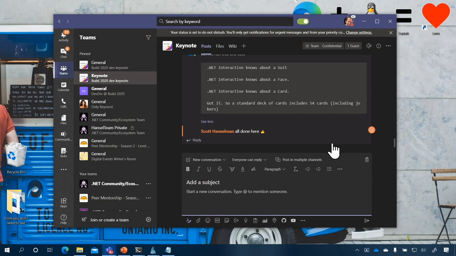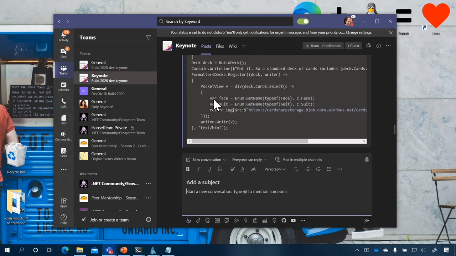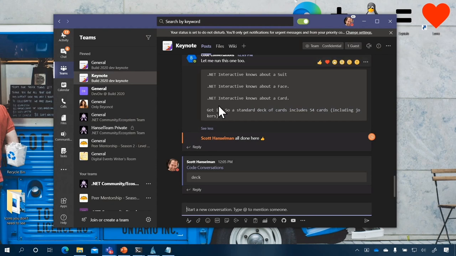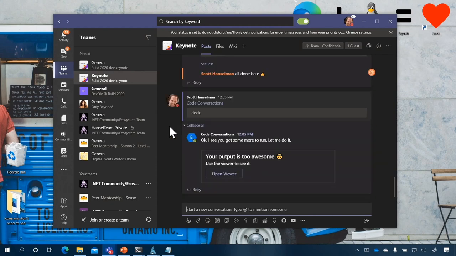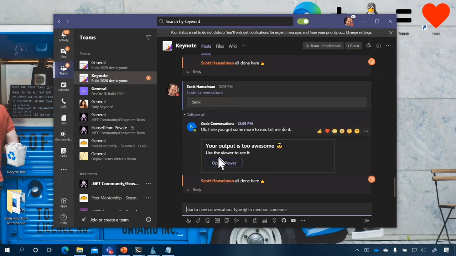Yeah, I mean, you can get a little bit better with this. So the code I gave you has a formatter included. This is part of .NET Interactive. So you can run just deck in a code snip, and then code conversations will handle it appropriately. Okay, deck. So I see the deck is the variable that the deck is held in. Cool. Got some more to run. Let's do it. Your output is too awesome. Open viewer.